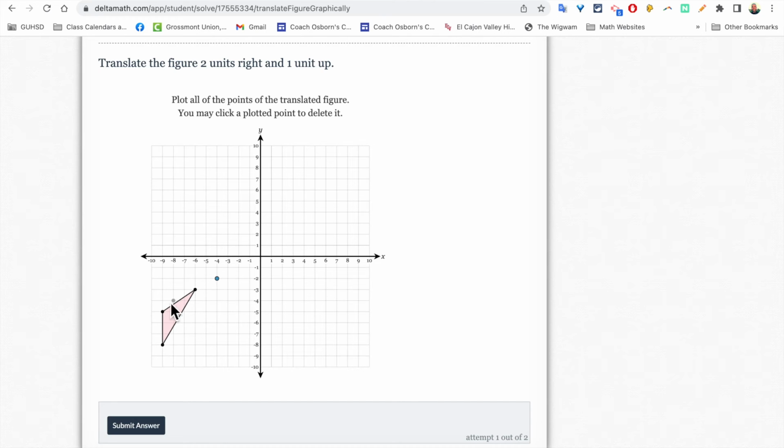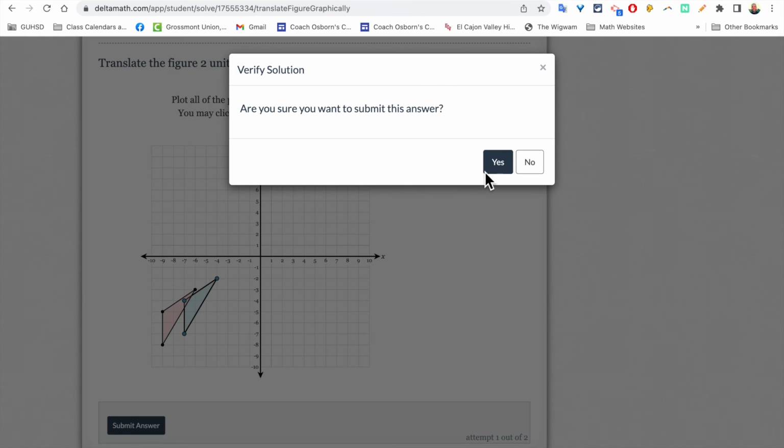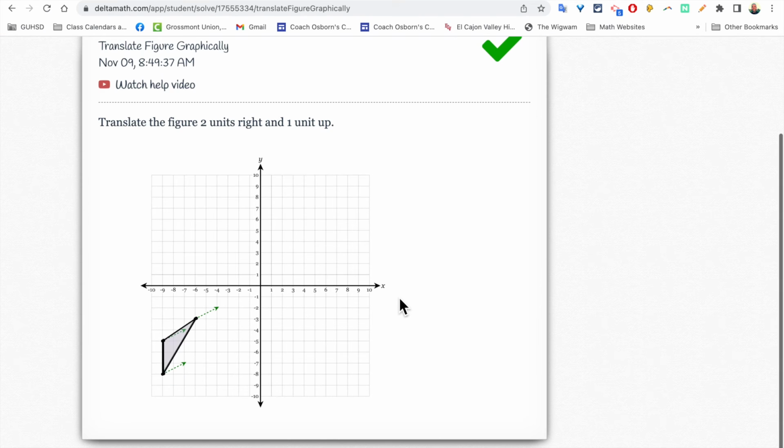That's the first point. I'll do the same thing here. 2 units right, 1 unit up, and 2 units right, 1 unit up. I just click every time I need a new point, and there's my new shape. And then click to see if you got it right, and it looks like it is, and it gives you a little image showing it moving.